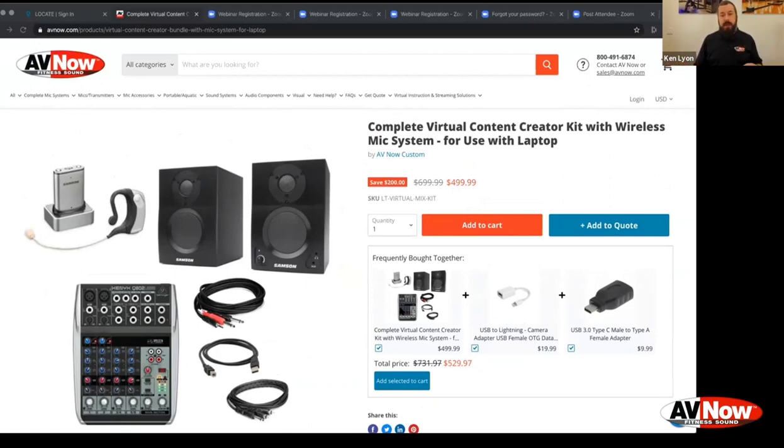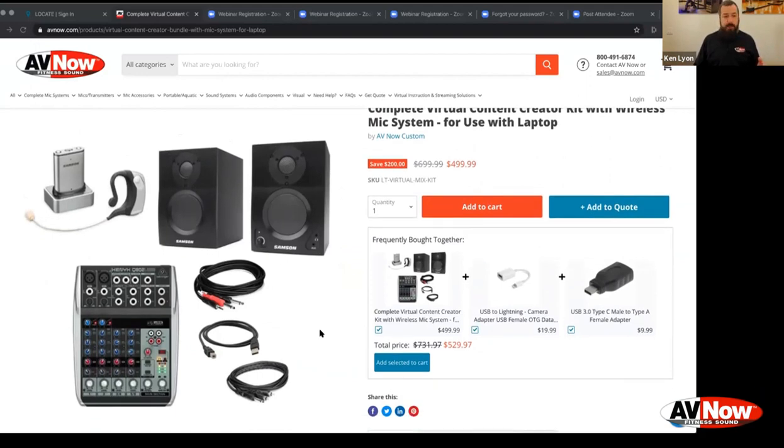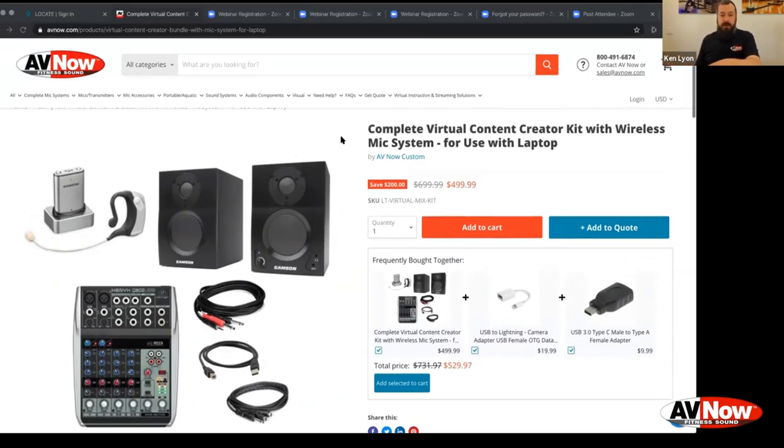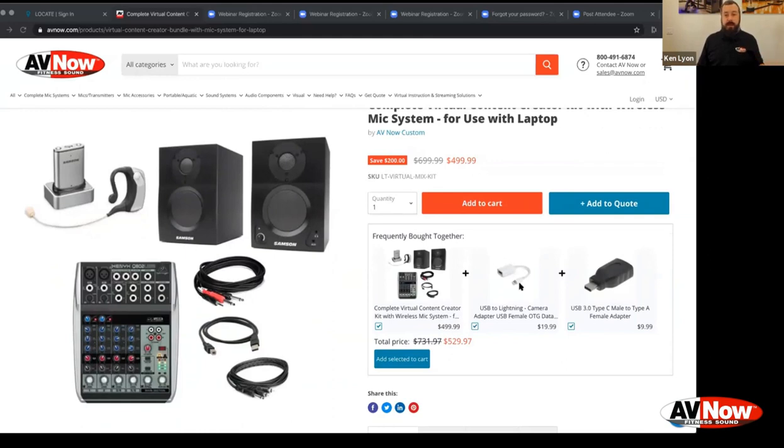So we put together this package, for example, where it's got a wireless mic system, it's got the mixer, it's got a couple of speakers to play music back through, and then it's got all the cables, connections that you would need. So starting from scratch, you just need to add a laptop. And on here, it does say for use with laptop. However, you can see that there's a couple of different adapters in the frequently bought together. One being a USB to Lightning and one being a USB-A to USB-C.